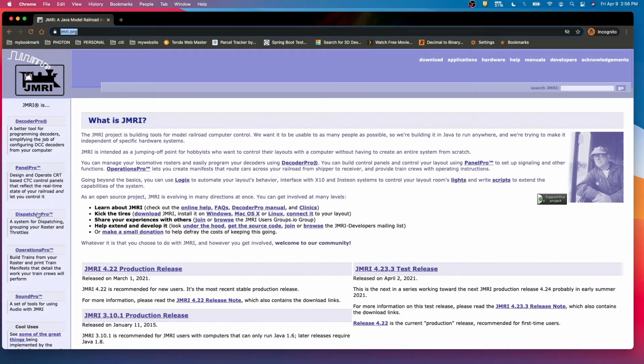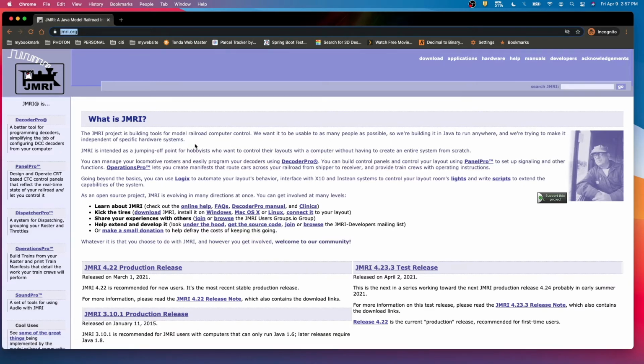Dispatcher Pro is used for managing the dispatching of the trains and wagons and all. Operations Pro is another tool, which is used for managing day-to-day model railroad operations, and Sound Pro is for managing the sound decoders in the locomotives or in the layouts.